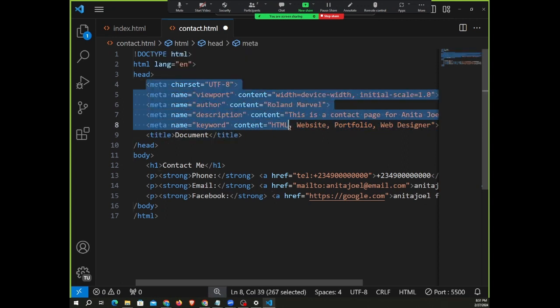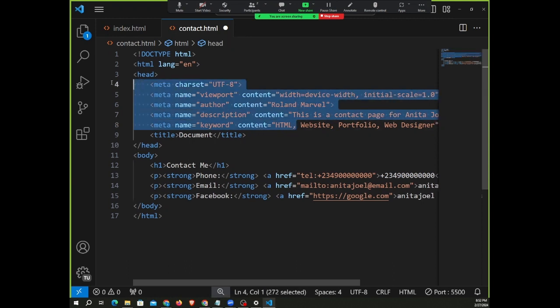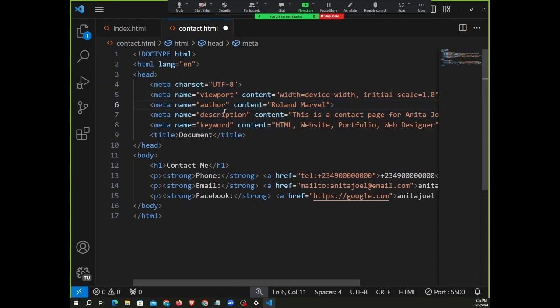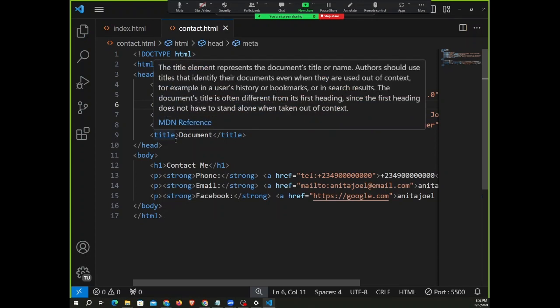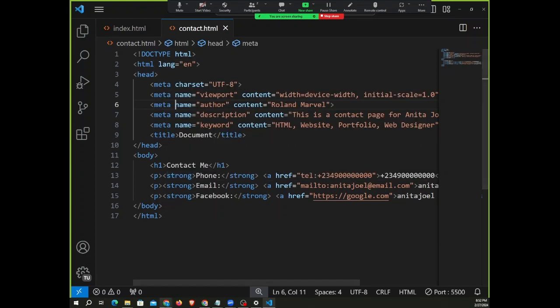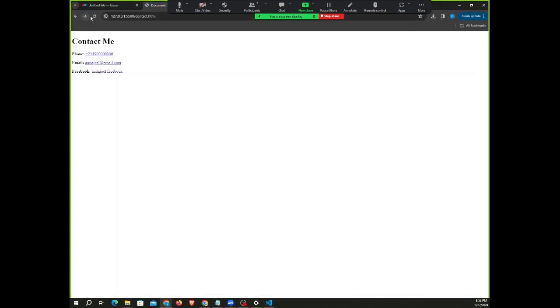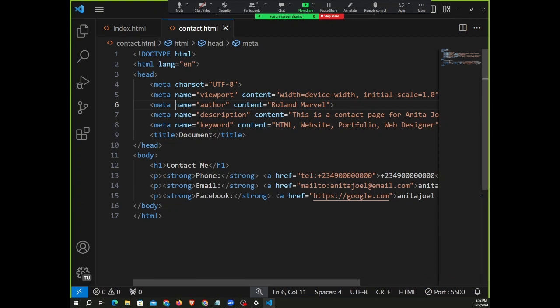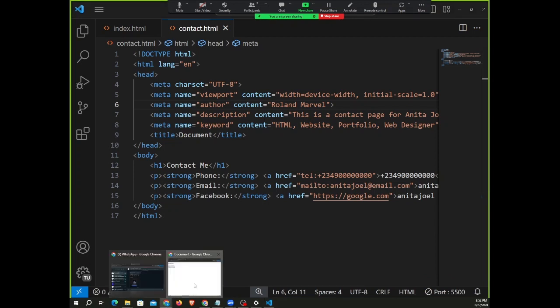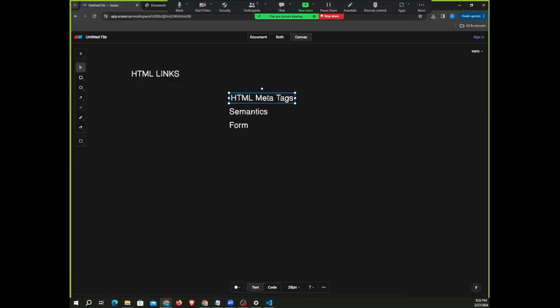There are other meta tags. I will add them to the classroom group so you can read more about them. But they don't actually do anything on the page. You don't see them on the page. They are just for the browser and for search engines. So that's it for HTML meta tags.